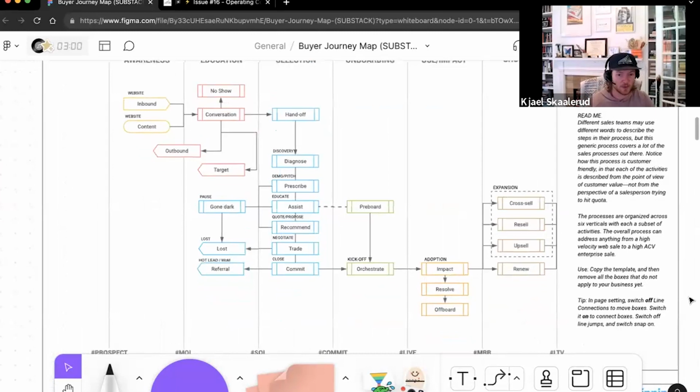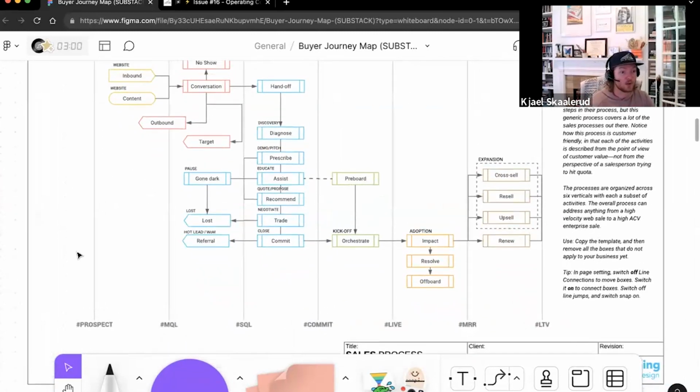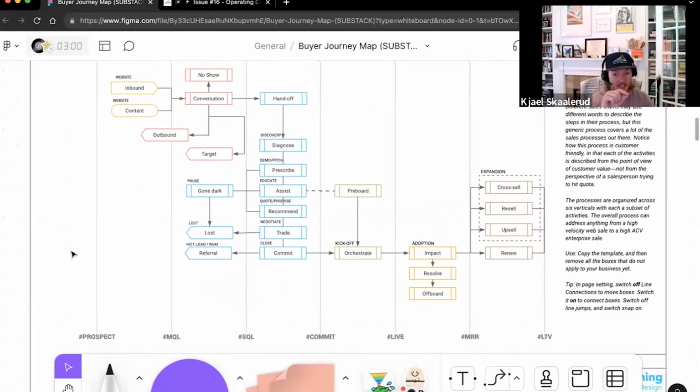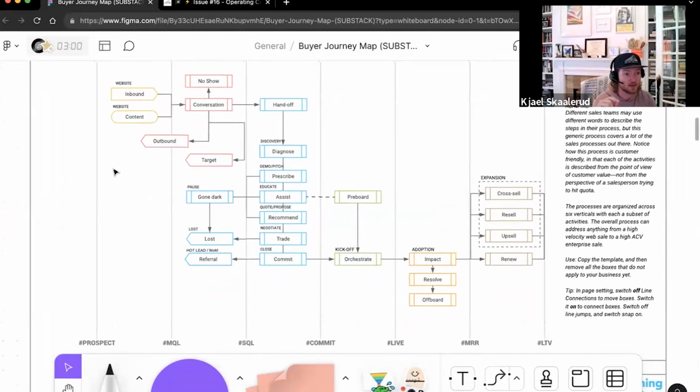But again, just like the model we looked at, now we're looking at actual user activities and flows through it. So you've got inbound content, meetings, handoffs, there's discovery, demo, and you can see the whole sales process. In between SQL and commit, which is a handoff from the SDR, they've qualified the opportunity, diagnose, AKA discovery, typically BANT, MEDIC, whatever. Then they prescribe, here's our recommendation. Then they get them into a demo, and then they negotiate, trade, close, commit. And then you move into pre-board, and then adoption, and then expansion.